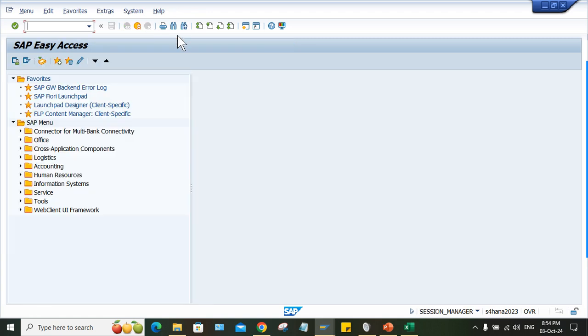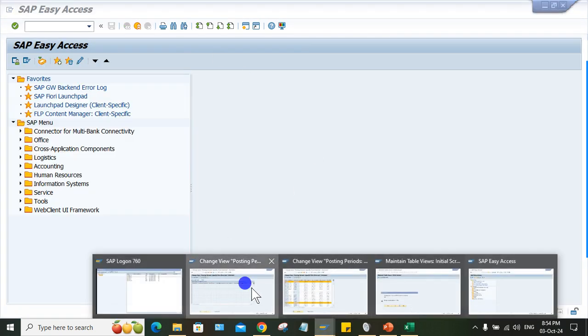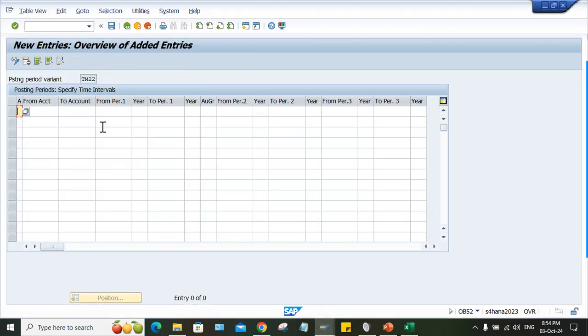Now just do one thing here, click on new entry, give plus, you give plus here. No need to do anything. From account to account, keep it blank, from period 1, 2024, 12, and 2024. That's it, guys. That's it. Now here from period 2, if you want to give a special period, you can give it or else leave it blank.